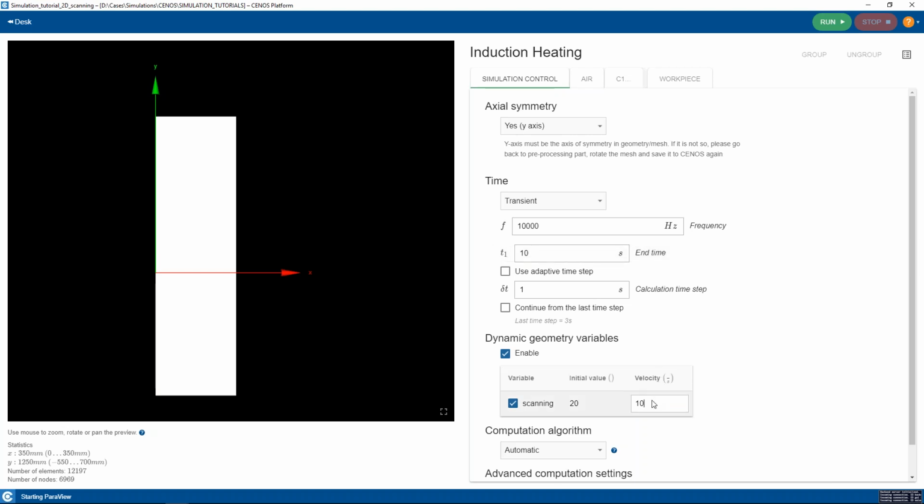You define the velocity and you click run and you will calculate the first part, and then you simply click here to continue from the last time step, which will basically take the temperature field from what you have just calculated. Then you increase the end time to the full 20 seconds, and then you change the velocity, for example, 2 times bigger than the first 10 seconds. And if you then click run again, CENOS will continue to calculate the case, but with a different setup.